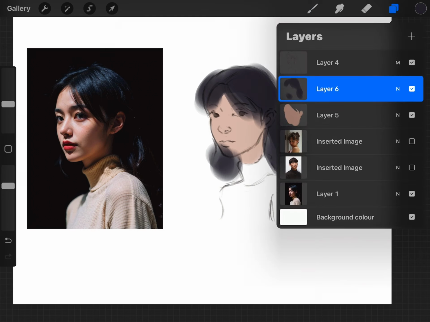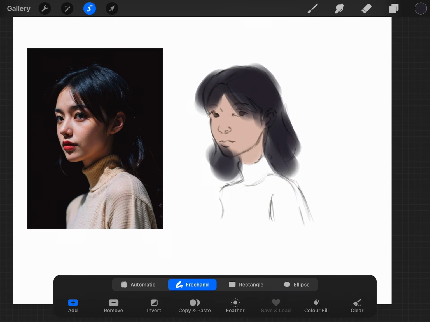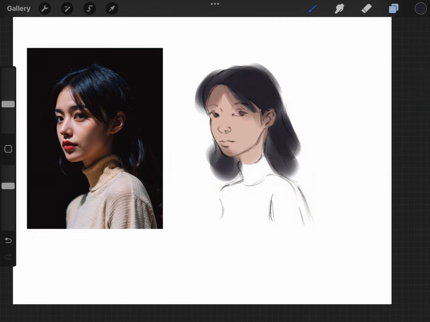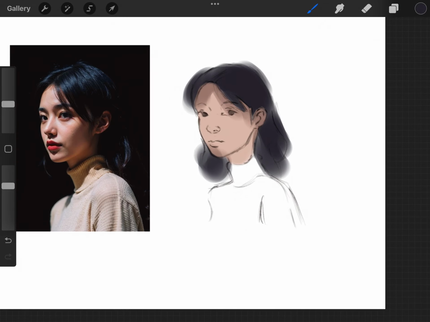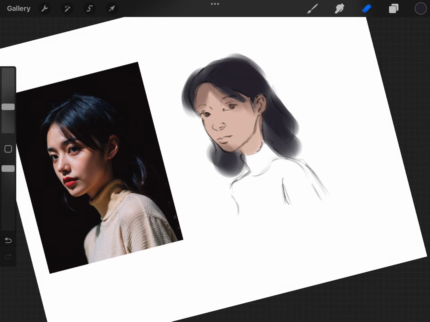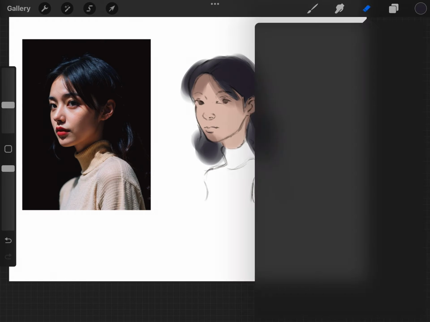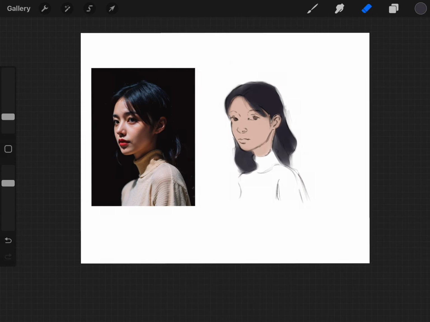And then let me just grab this. Or one thing we could do, just put it underneath. Take the rubber, and rub out the stuff we don't need. Okay, there you go.